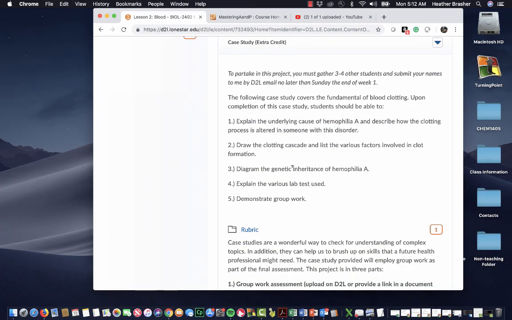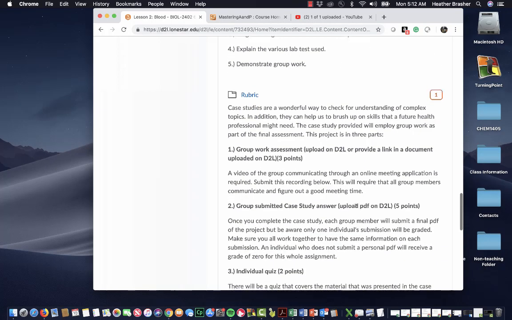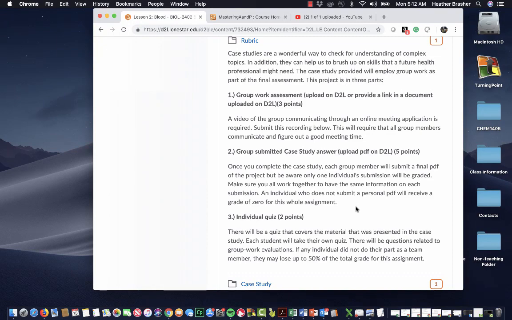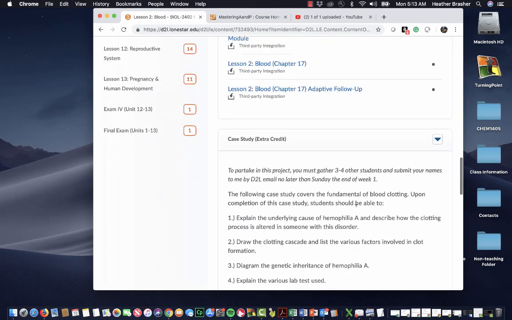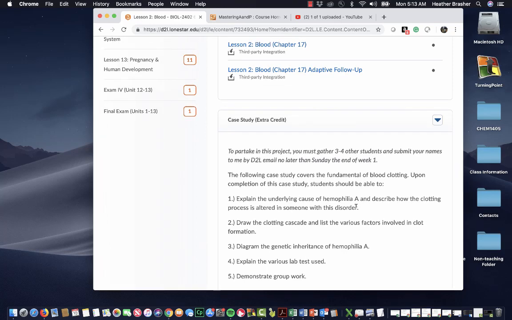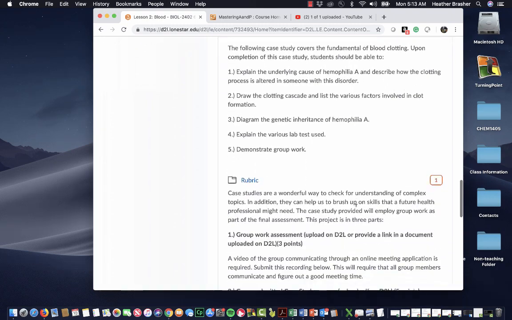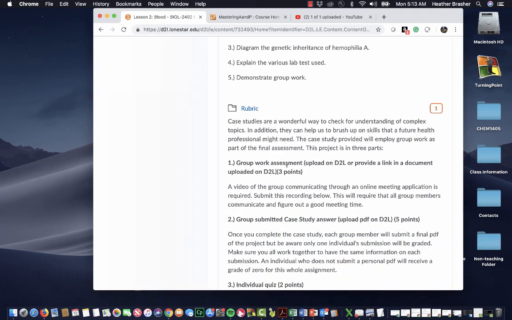So I have 2 of these throughout the semester. This is the first one. And these are group projects that you're going to work with 3 to 4 other people. And it's all online. So basically, it's divided into 3 parts. By the end of week 1, you have to email me by D2L and tell me the people that are in your group. And so the rubric is such as this.